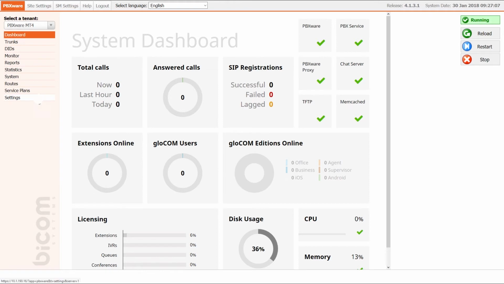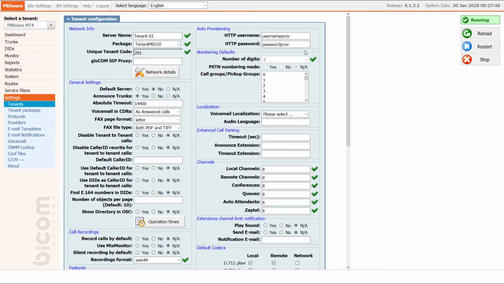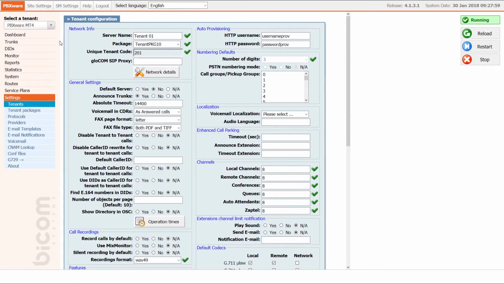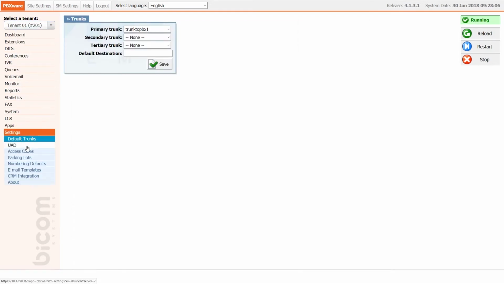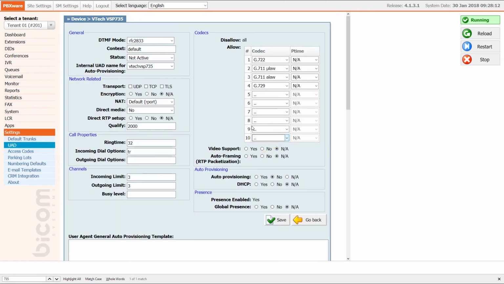Next, you will have to adjust UAD settings, create the extension, and register your phone. Inside the tenant settings, under Auto Provisioning section, enter username and password for provisioning server. Remember this as you will need it later in this tutorial. Once done, click Save to apply the settings. Next, select the desired tenant. And under Tenant Settings menu, navigate to UAD. Find your device and open the Device Edit options. Make sure the General section status is set to Active. And that under Auto Provisioning section, Auto Provisioning and DHCP is set to Yes. Once done, click Save to apply the settings.